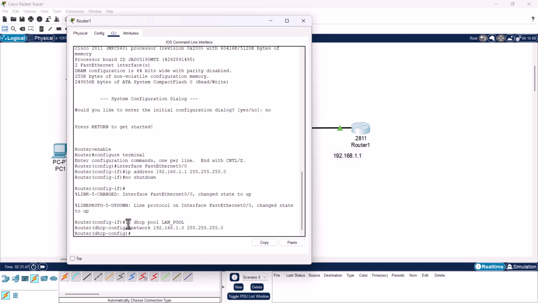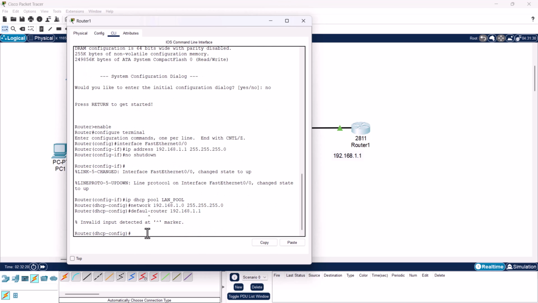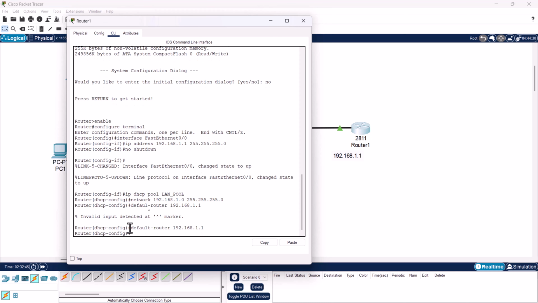And with the next command we also need to specify the default router of our DHCP server, and to do that we type in the command default-router, and we need to give this router's IP address, which was 192.168.1.1. So let's do it. 192.168.1.1. Hit enter. Actually there is a problem. As you see, I didn't type in default, I didn't specify the T letter. default-router 192.168.1.1 and hit enter. And now we have assigned a default router to this DHCP server by using this command default-router.